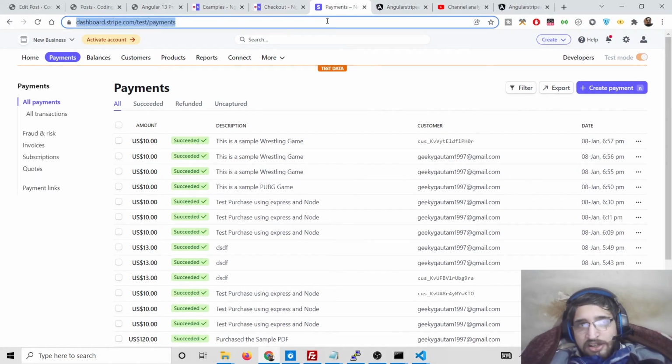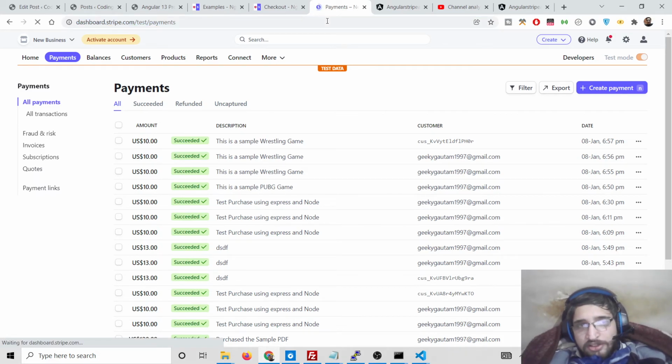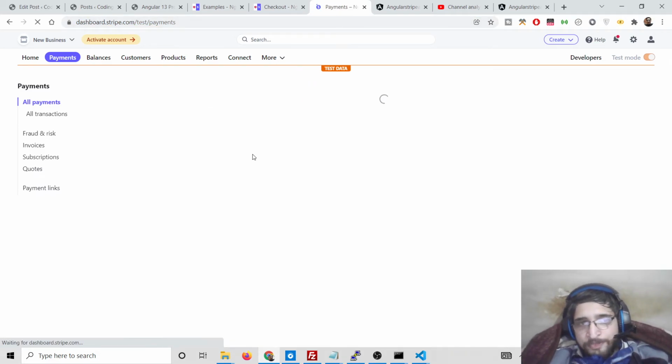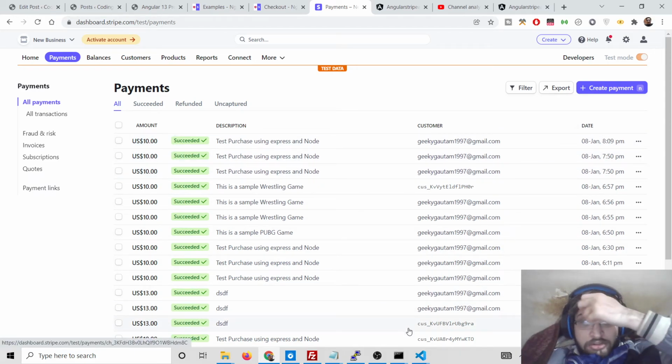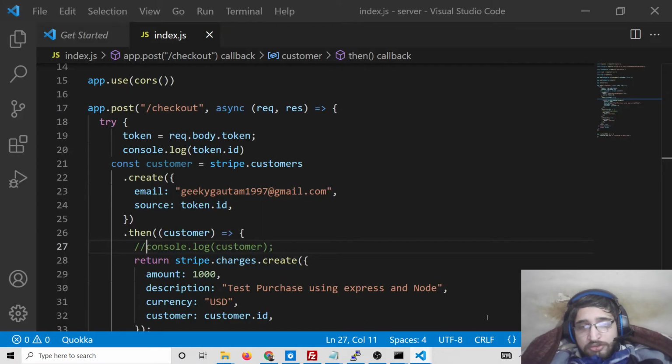You can also check inside your payment section. If I just refresh here, you will see this payment of $10 has been made. You can see the current time at 8:09. So this is a payment test purchase using Express and Node. So now we are successfully getting this data.